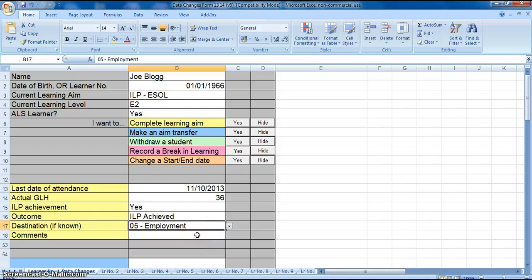If we can demonstrate positive progression onto further learning and work. We don't need to use the comments box for anything apart from the break in learning, but it is useful to be able to record, for example, if we know that this learner has gone on and got a job working in the William Harvey Hospital in Ashford or something.